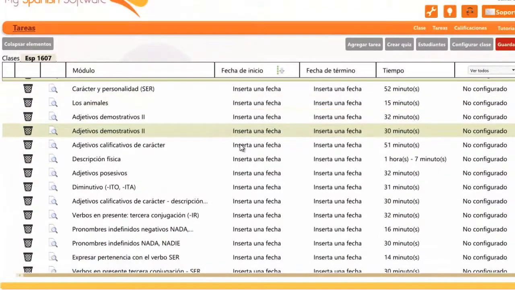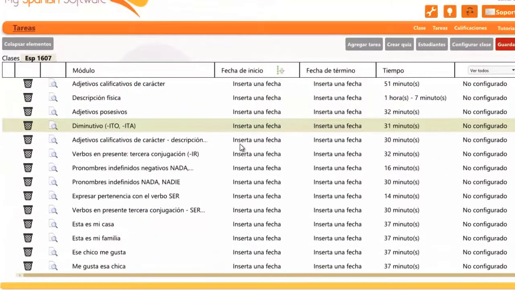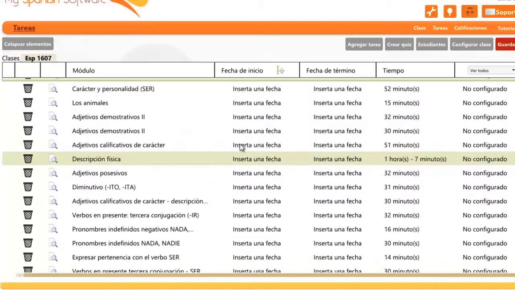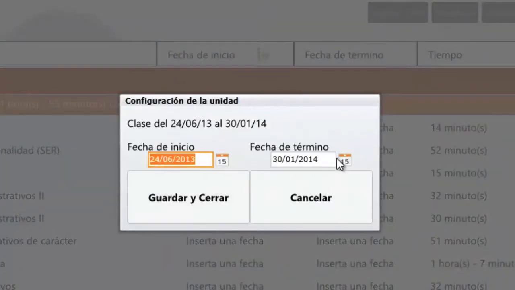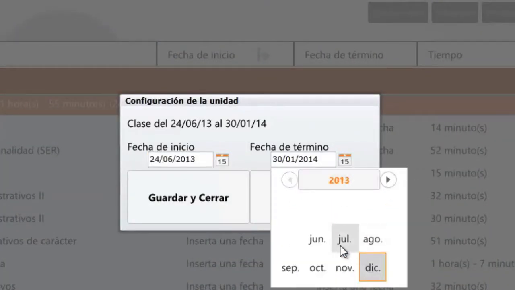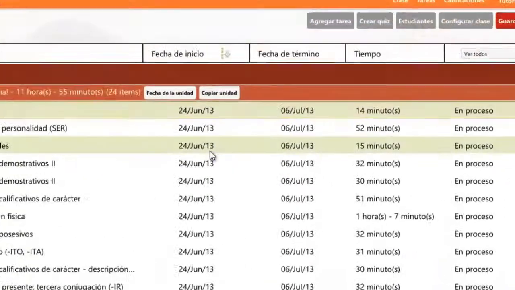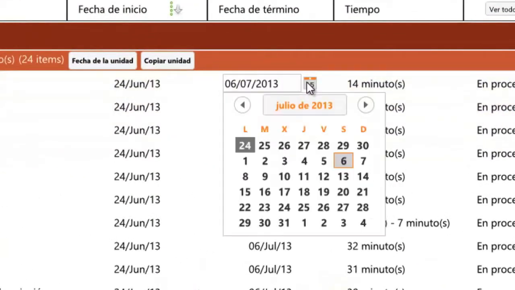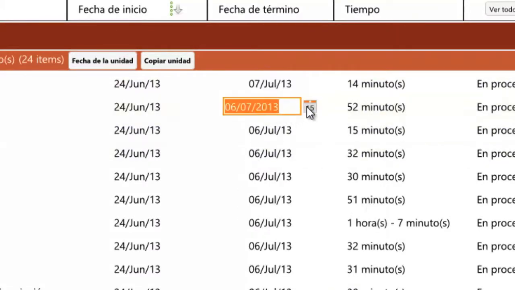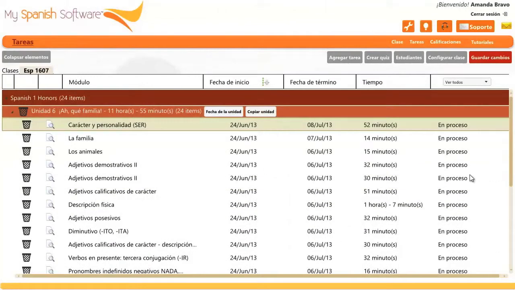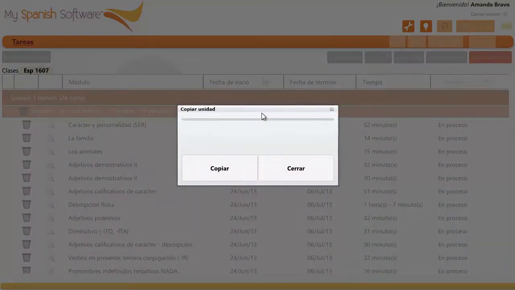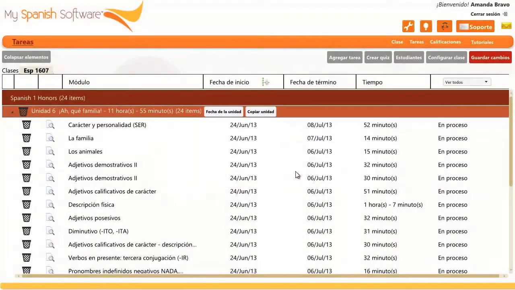Now you need to set the date for this homework. Otherwise, your students will not be able to see it. You may also click Fecha de la Unidad or Unit Date if you want to set a date for the entire unit at the same time. If you want to copy content to another class, click the Copiar Unidad or Copy Unit button and select the class or classes you want to copy it to.